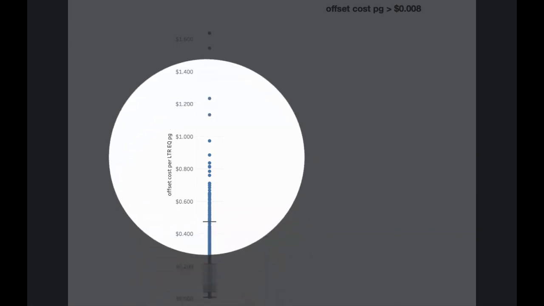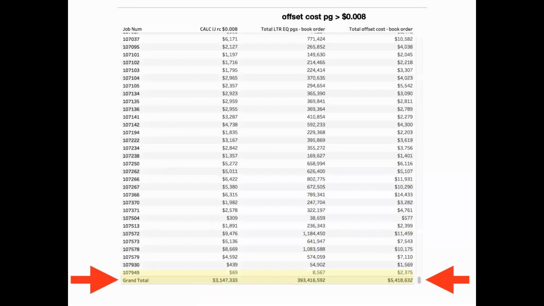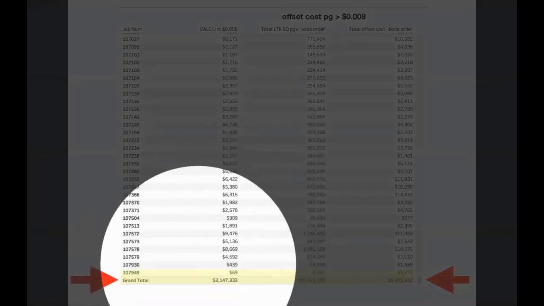Each one of those dots, by the way, represents a record in your offset data. You could click on that dot and it would show you exactly what you're reporting out of your data. Here's a crosstab for the data. The bottom row has grand totals for each column. Right there.